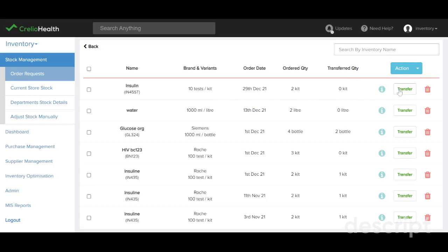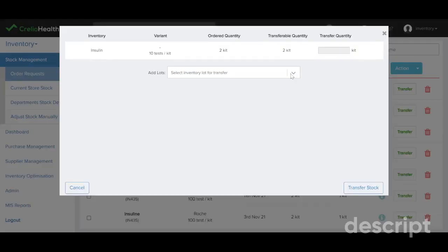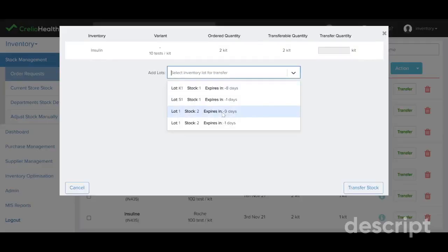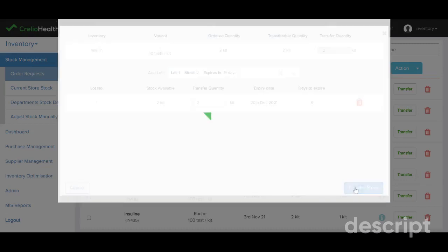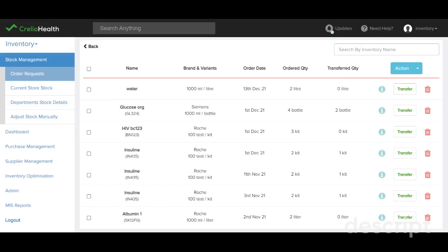To transfer the stock from the store level, click on transfer and select the lot you want to transfer from. I choose this. Select the quantity. I choose 2. Click on transfer stock. We have transferred the insulin stock from the store level to the department level.